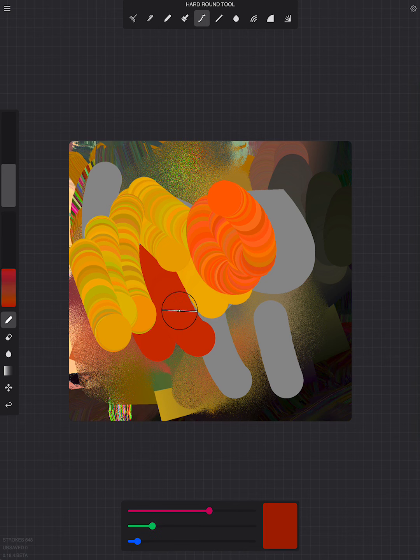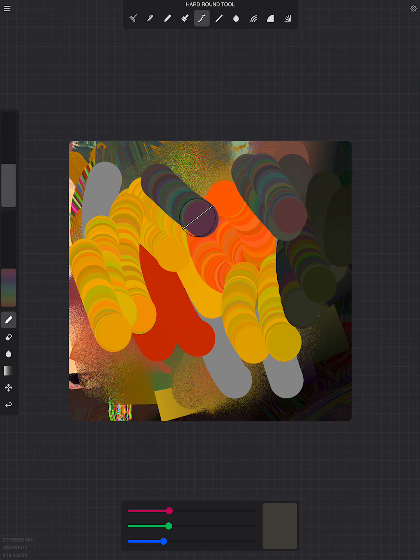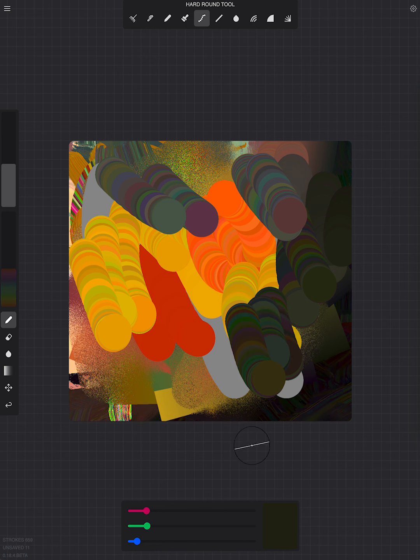And then if you click on spacebar, you will get an eyedropper. Just a quick little tap on spacebar. Same thing down here. If you quickly click on it, you get eyedropper. But if you drag on it, you get the drag effect.